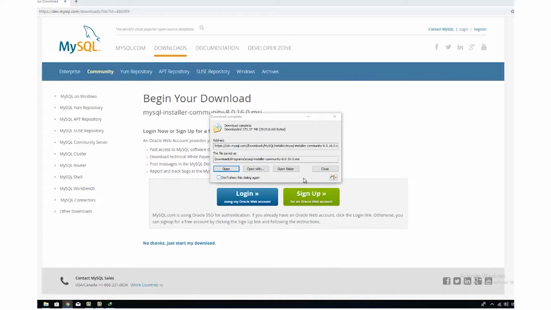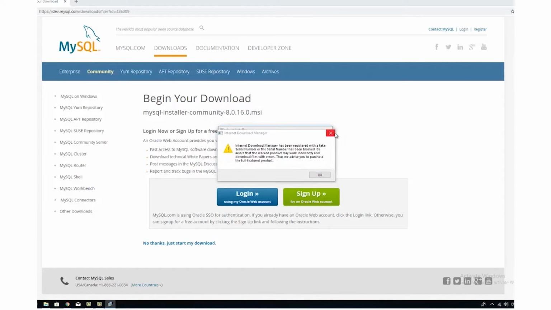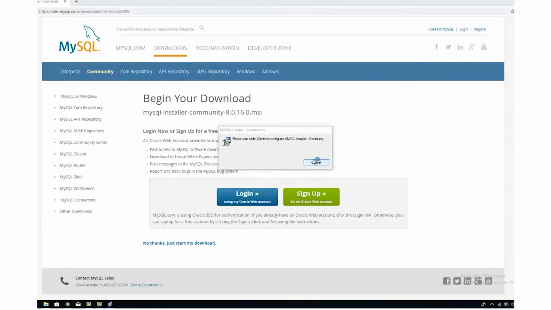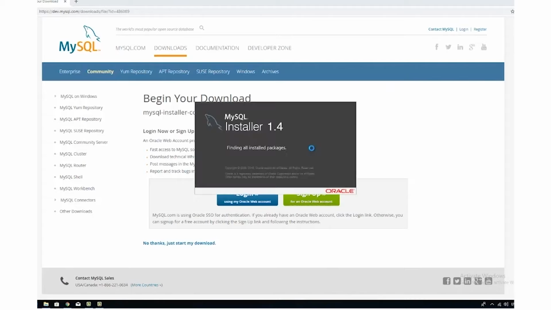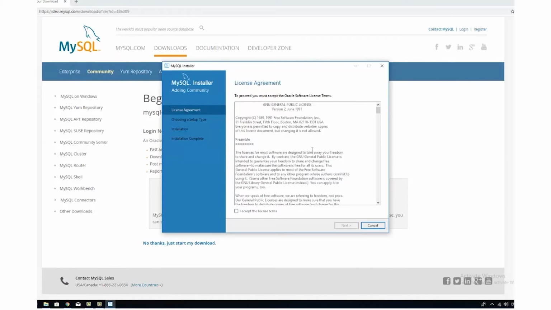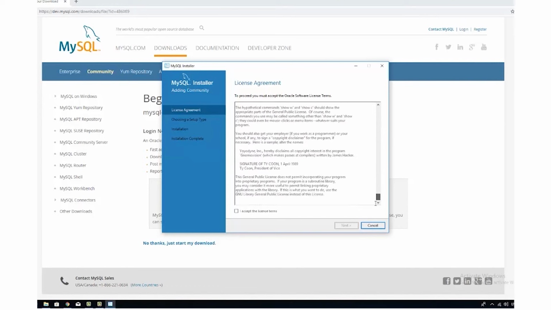So guys, as we can see here, our MySQL installer has been downloaded. Let's just start the installer. So this takes us to the installer window. Just accept the terms. If you want to read it, you can read it as well.